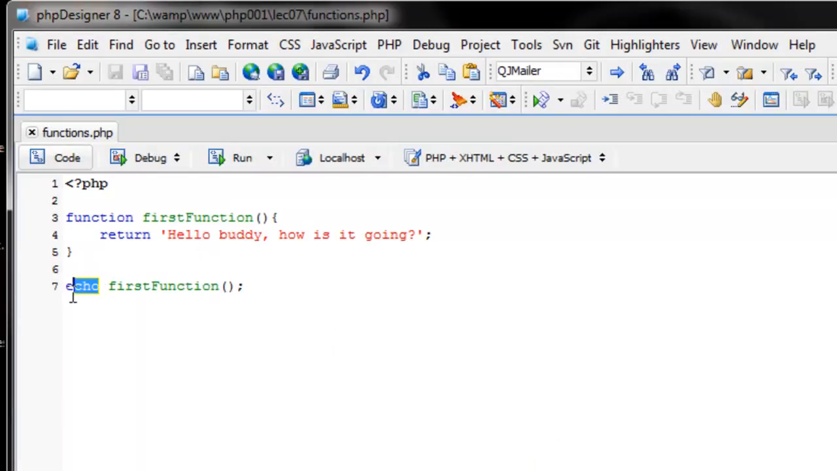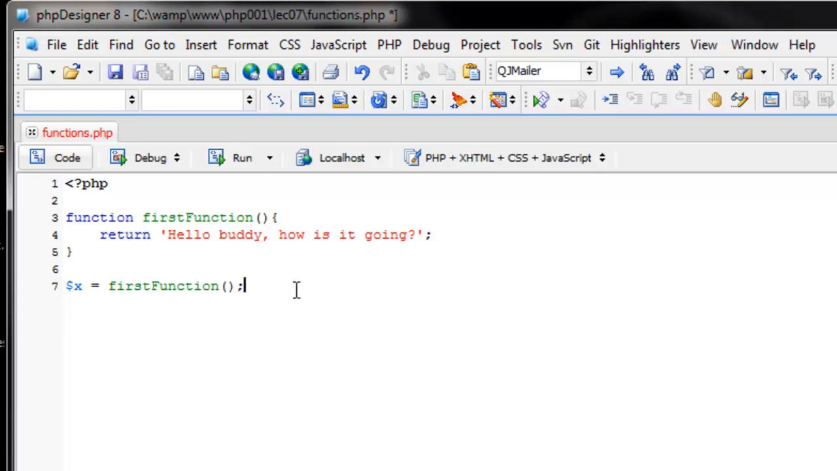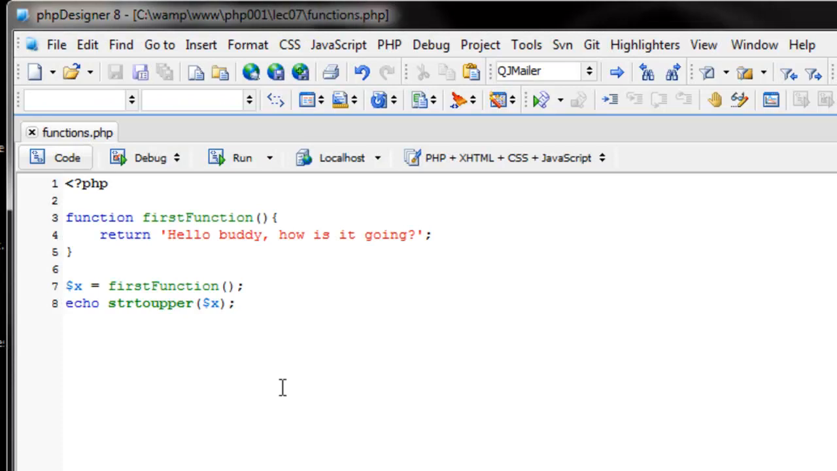So you could set that to a variable. So x equals the output of first function, and then you could do echo string to upper of x. So now you have hello buddy, how is it going in all capital letters. That's the basics of how to create a simple function that does something like this. Awesome.